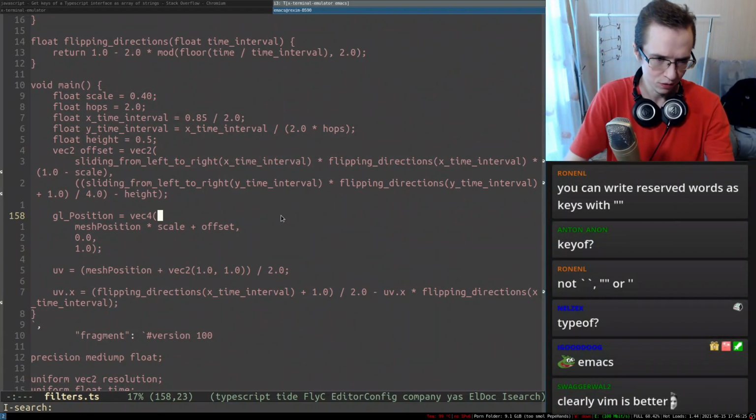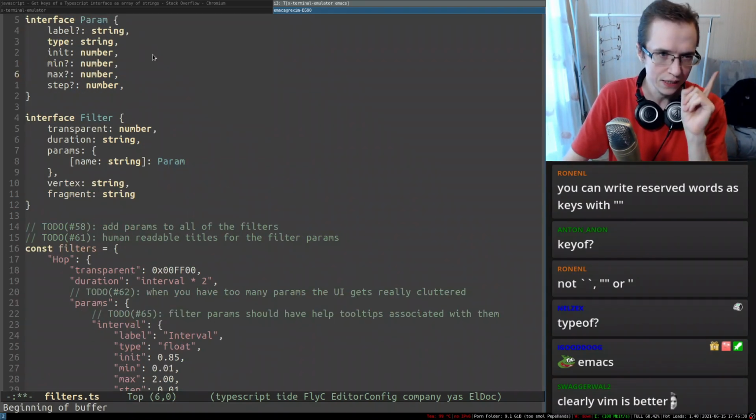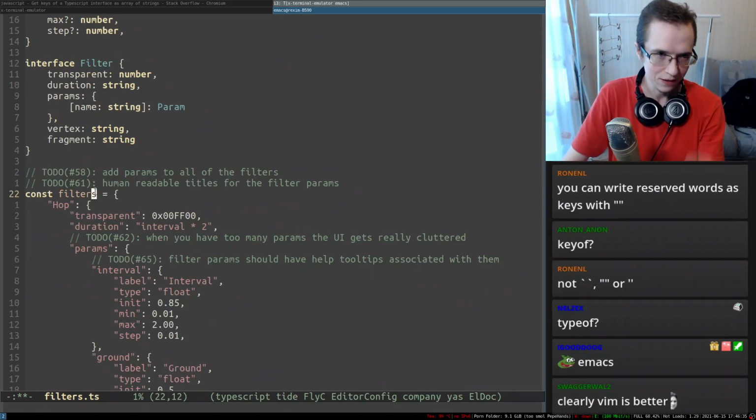That should be it. So, other params, let me take a look. Okay, so label is definitely optional, right? Label is definitely optional. Type is not optional. Initial value is not optional. Everything else is optional. Okay, that's pretty cool.